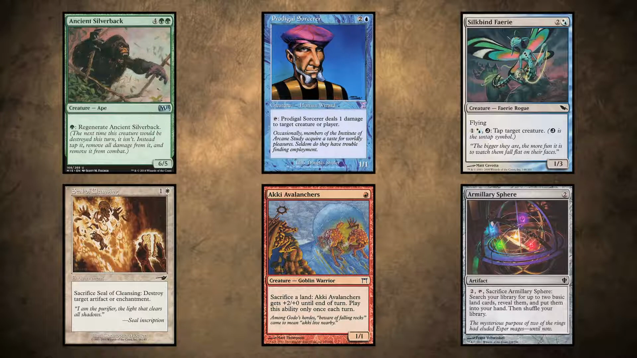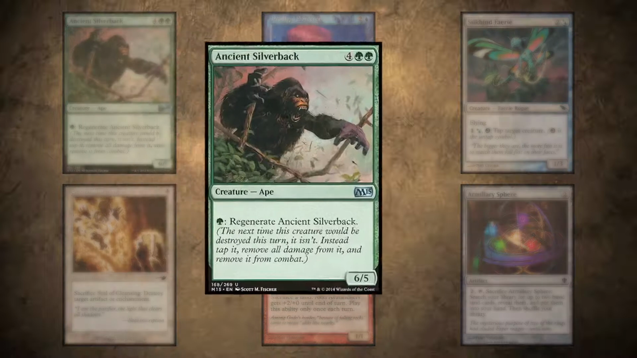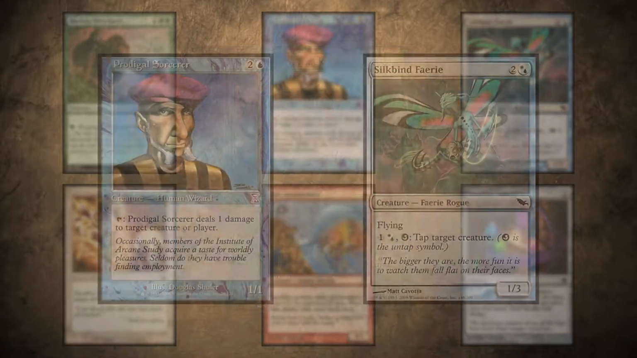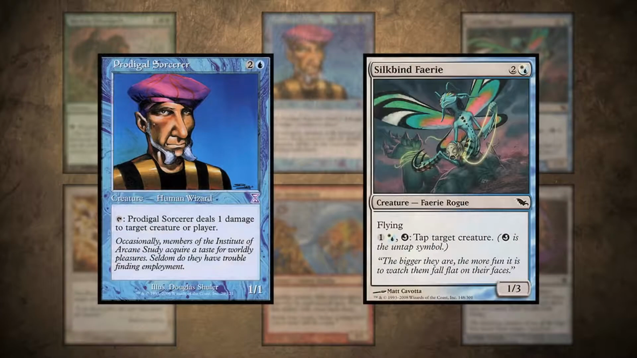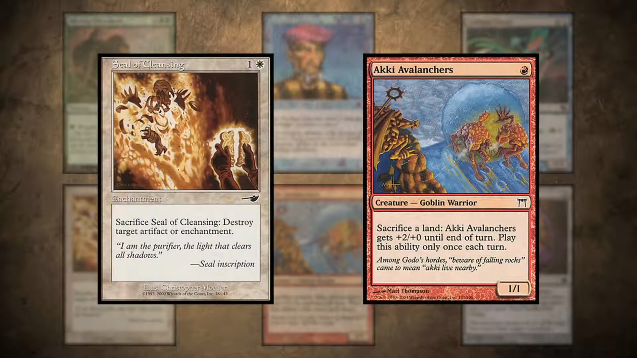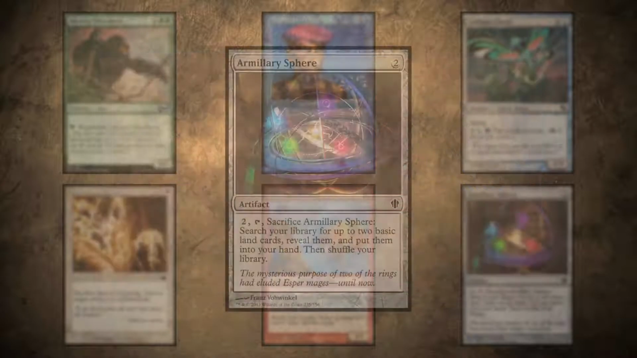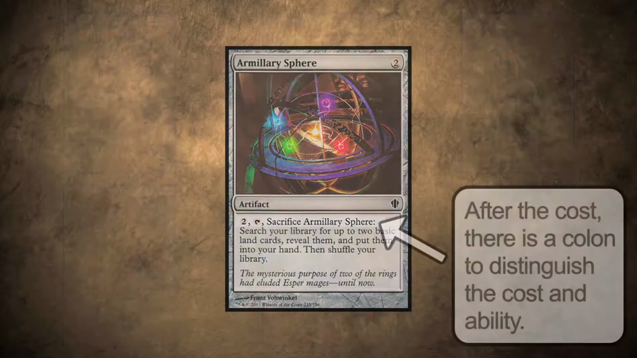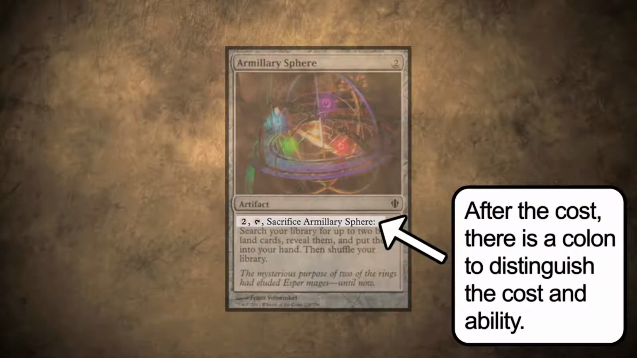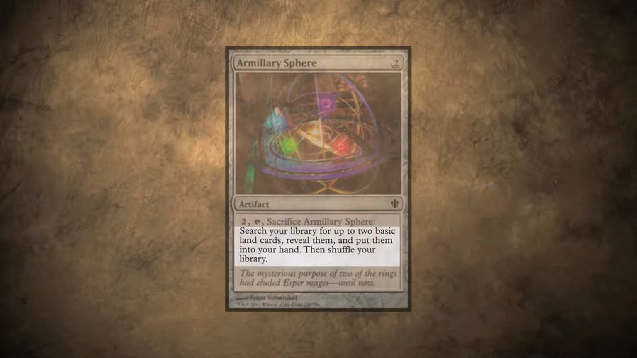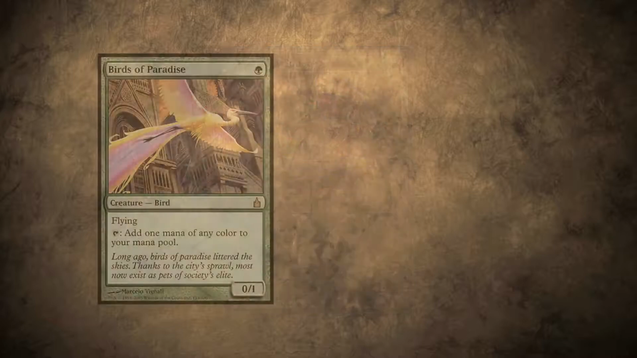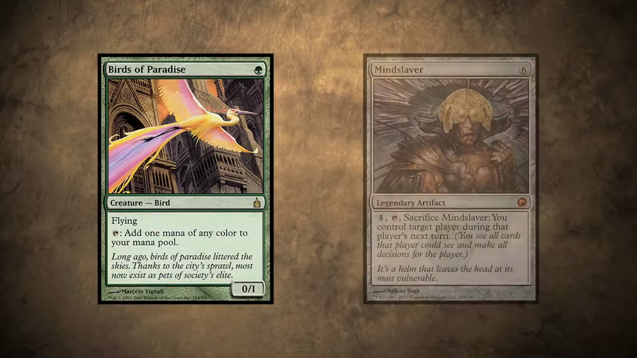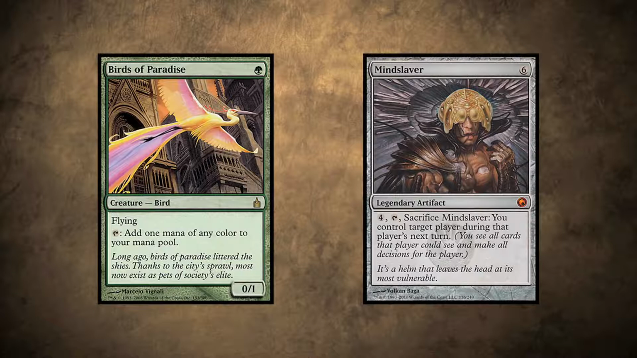They're easily identified with some sort of cost, be it mana payment, a tap or untap symbol, or perhaps even some other action, like sacrificing the very card with the ability, or another card to pay for the ability. Sometimes these costs are even combined. After the cost, there is a colon to distinguish the separation between the cost and the ability. Finally, there is the listed ability in question, which really could say anything from add 1 mana of any color to your mana pool to gain control of target player, and much more.